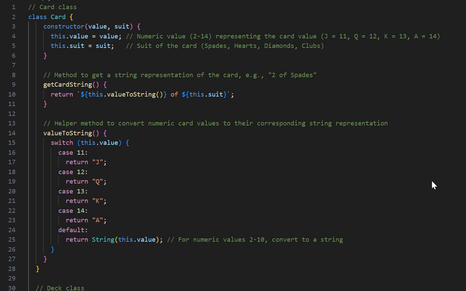The game involves 2 players. I just call them player 1 and player 2. A standard deck of 52 playing cards. Each player is dealt 26 cards. They're first shuffled at the beginning of the game.